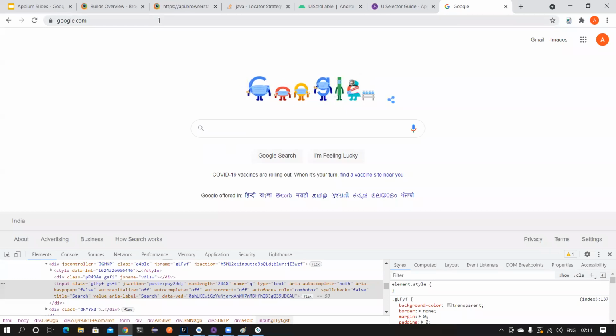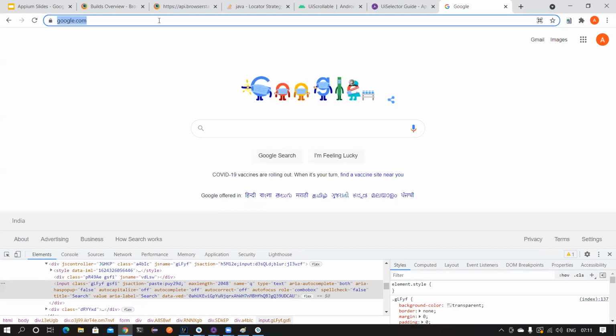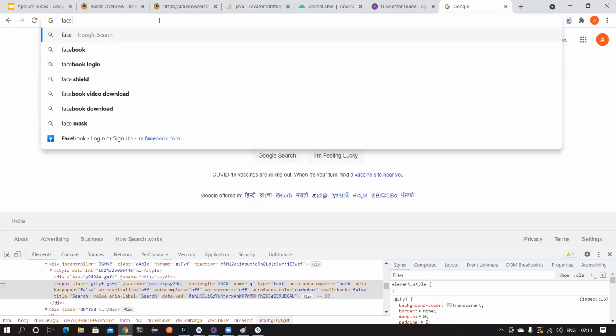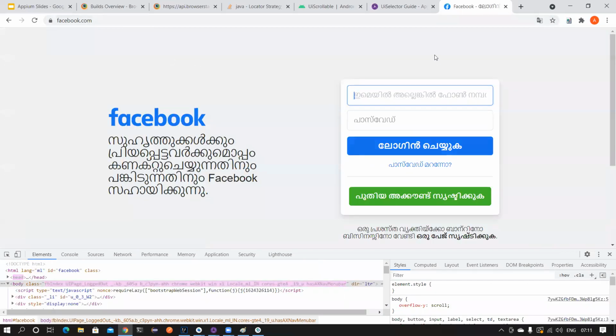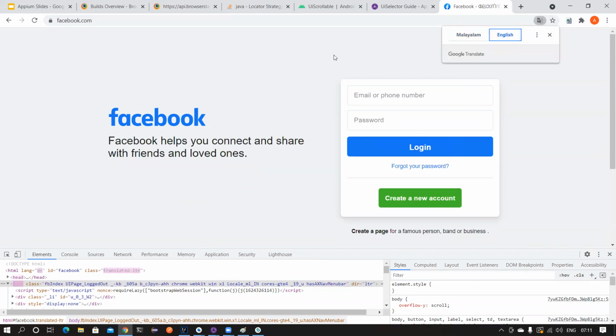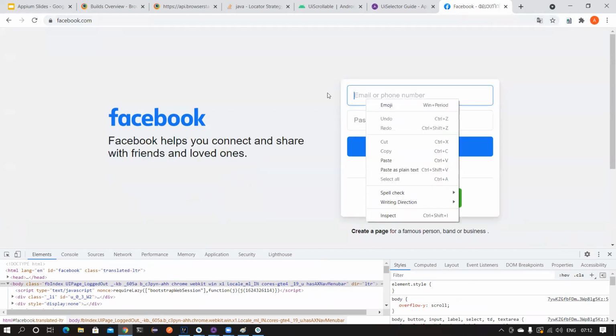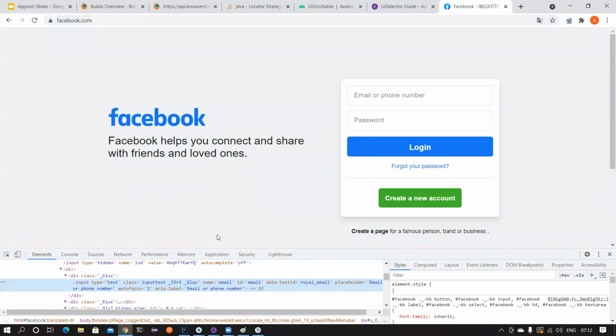In those cases, for example, let's say I am opening facebook.com. Sorry guys, this is a mobile version of it. Now if you want to work with facebook.com, I don't know why it is telling like this. Okay, now see, this is your desktop version. If I inspect this, it has email or phone number as the placeholder, and the name or id is email. You can use this to automate in Selenium.